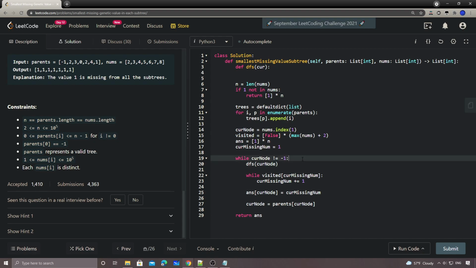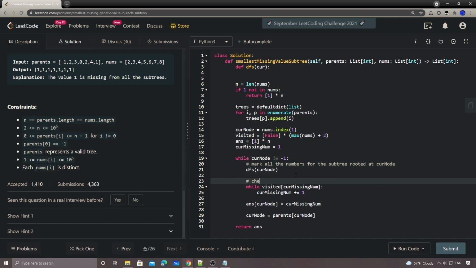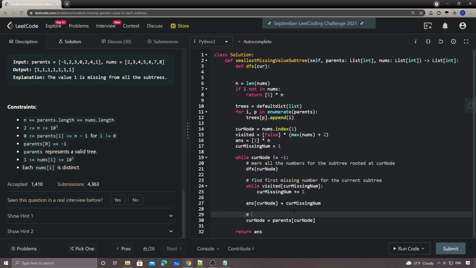So we do a DFS. Here we mark all the numbers for the subtree rooted at the current node. So here we check the first missing number for the current subtree. Here we just move to the next parent, right? So now the DFS.